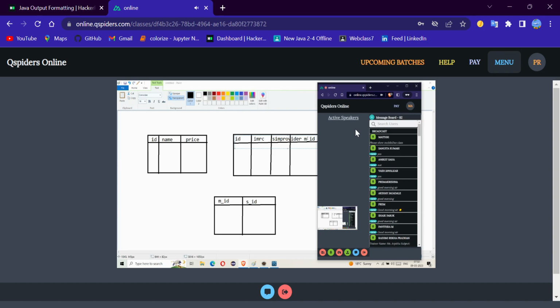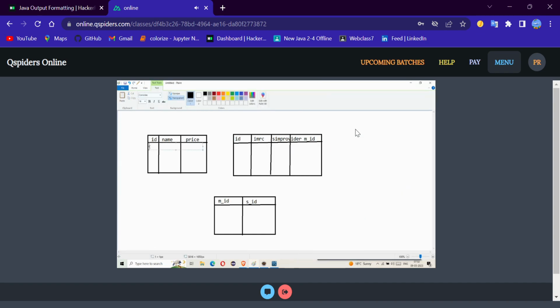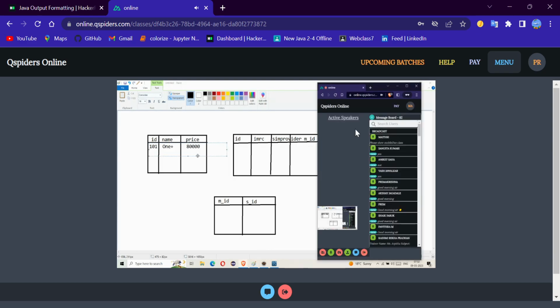Yeah, now this third table is required, guys, right? We can store mobile details. So mobile ID, assume that, okay, this is the mobile value I'm going to store. So OnePlus and price given as 80,000. Okay, so let it be. Yeah, so 80,000 is there.